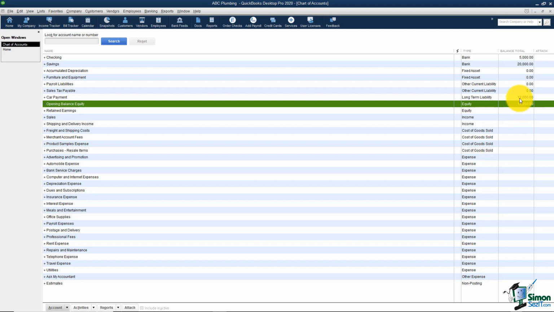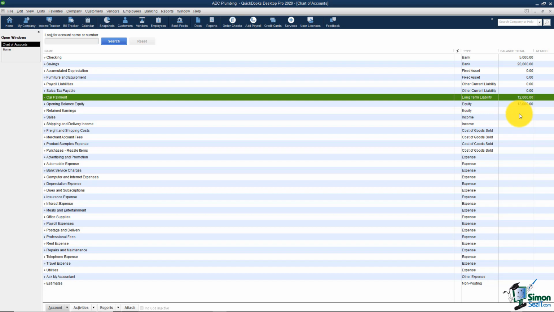Did you notice that it didn't ask me anywhere what is the interest rate, the term in months, any of that? That's because when you put in the loan, you're just setting up the account itself. You're not setting up any of the terms of the loan. We're actually going to be talking more about that in Module 8.